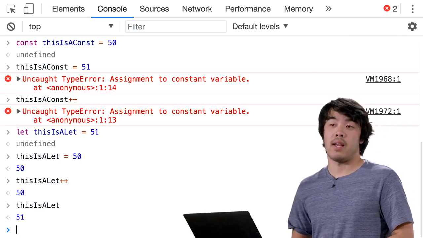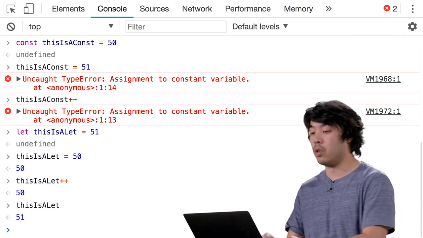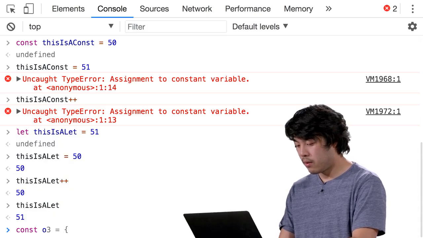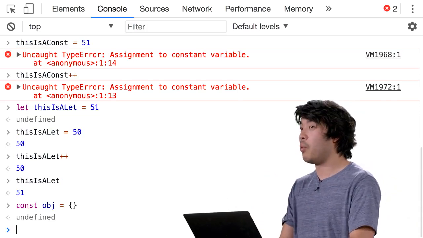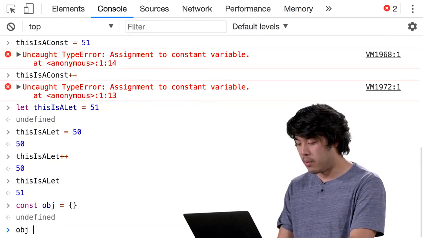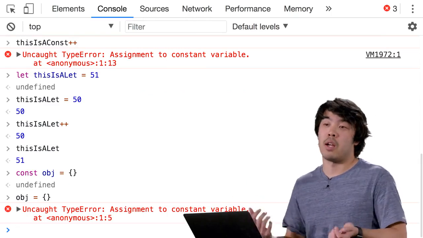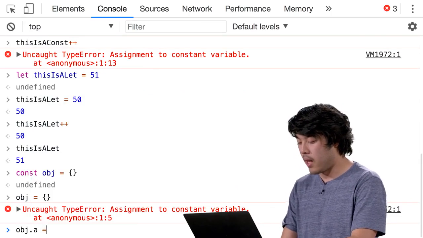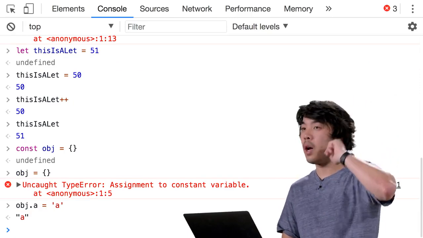Note that I said the reference can't be updated. I did not say anything about things being immutable. So if I did const obj equals this empty object, I can't update it to point to a different object. So if I tried to do obj is something else, I'm going to get told, hey, you called this a constant, you're trying to change it. But I can still do obj.a and set that equal to a, because why? Anybody care to tell me why?